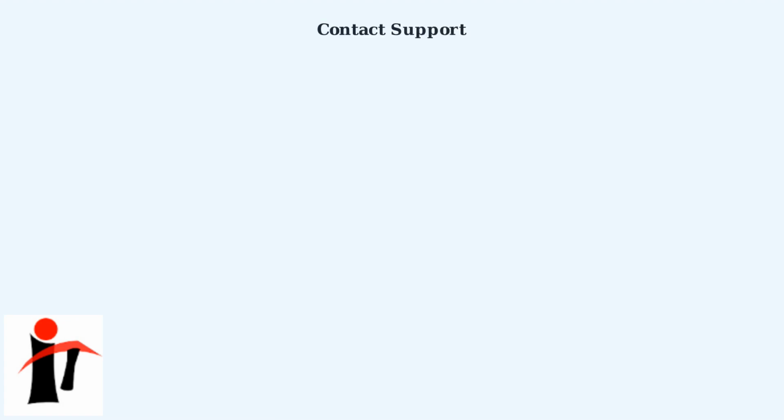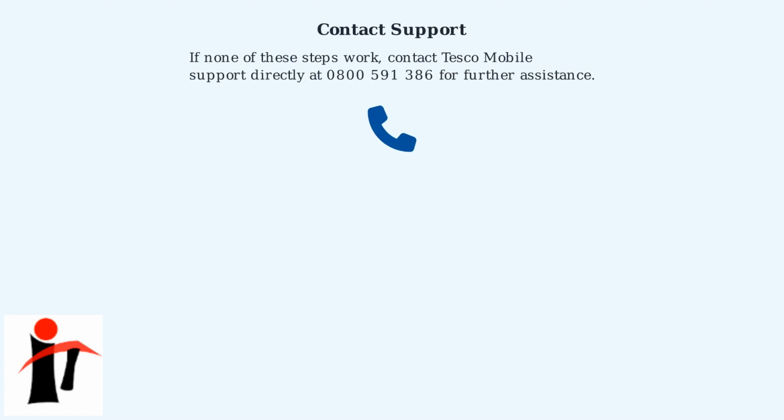If none of these steps work, contact Tesco Mobile support directly at 0800 591 386 for further assistance.